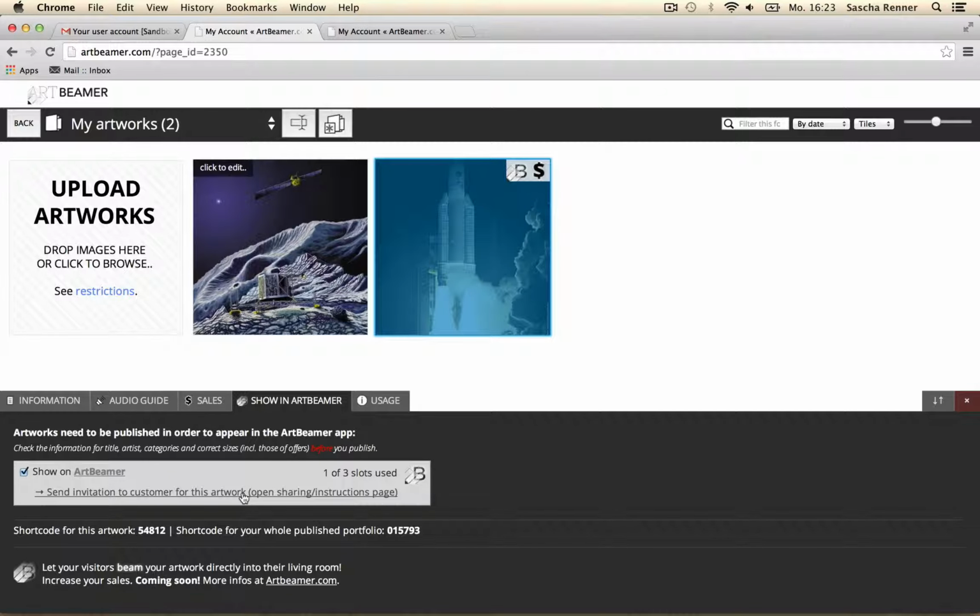This page contains everything that your customer needs to know in order to be able to visualize this artwork, and it also contains instructions on how to use the app, which is really important. So it means you don't need to do anything. You just send out this link and people will understand what to do and beam your artwork.